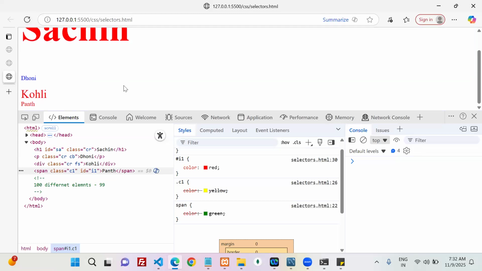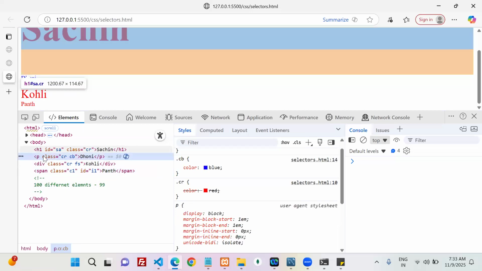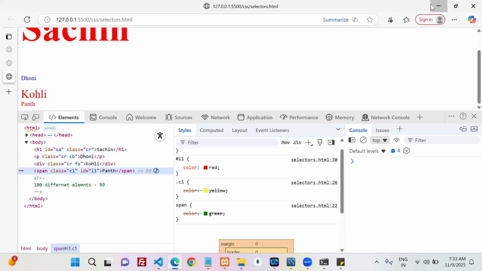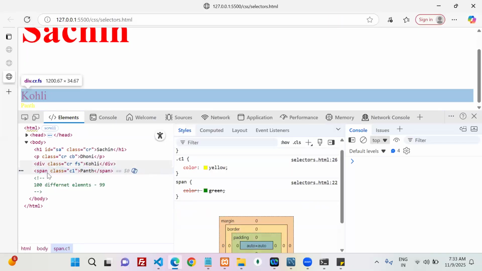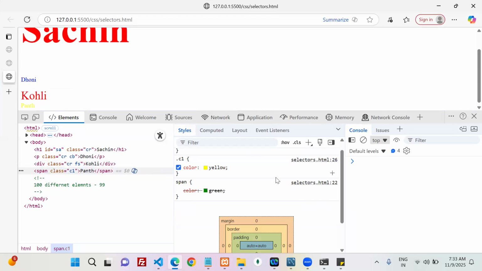Selector-wise priority order, tell me. Does my ID always get the first priority or not? If you write an ID and a class, does my ID get the first priority? Yes or no? After that, if you take a span and a class, there is no ID, which one gets the priority? My class gets the priority. Okay? And between my tag name and ID, who gets the priority? ID. Obviously ID.